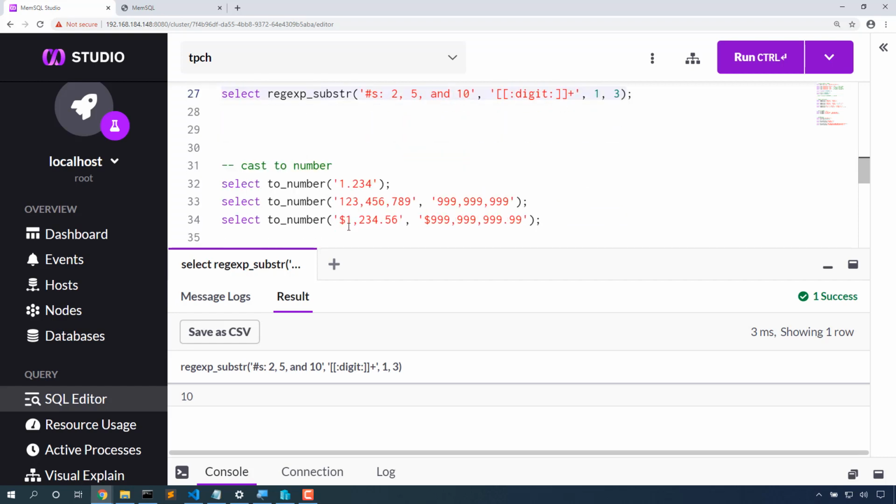Next up, toNumber. If I pass in a string, it will return to me a SQL number for that. I can give it a format as well. So for example, I have commas in my string, and so I'd like to parse out those commas. There's my number with incredible precision. If I have a $ sign or other interesting characters at the beginning, I'll need to specify them in my string as well.